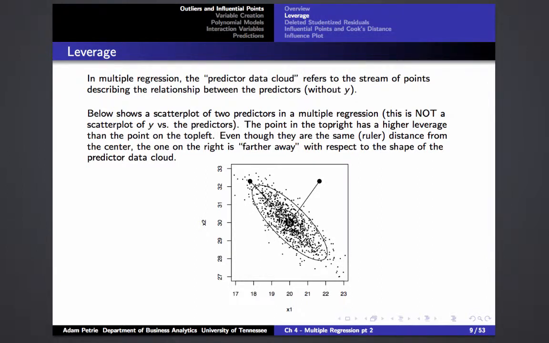So we see that the point up here on the upper left is just barely outside the ellipse that pretty well describes the shape of the data cloud, whereas this point really sticks out like a sore thumb. It's about twice as far away from the center as the edge of this ellipse, so I would say that this upper right point has a much higher leverage than the point on the upper left because its placement is a lot more unusual with respect to the shape of the predictor data cloud. And so that's the way that we're going to think about leverage.